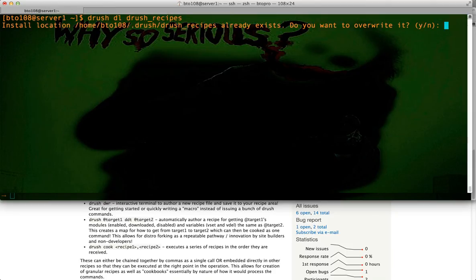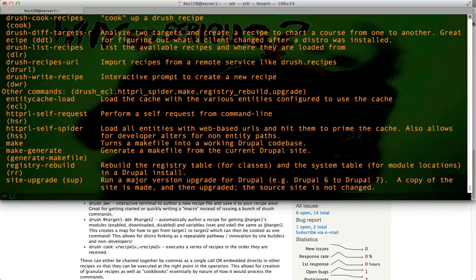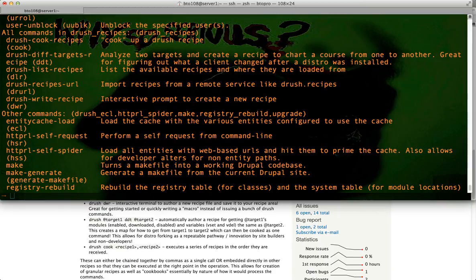So we're going to do drush dl drush_recipes. And yes, it's just a Drush plugin. You see it goes in my case in .drush. So we're going to do drush help, see what the commands are very quickly. We've got cook, DDT, love that one. That's for target diffing, where you can compare what it would take to generate a recipe to get from one site state to another. And it has a bunch of different ways in which it's evaluating that we'll show.